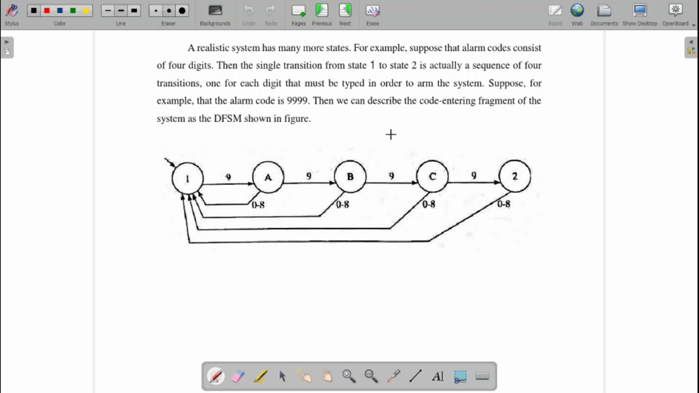Suppose, for example, the arm code is 9999. Then we describe the code-entering fragment of the system as shown here. To go from state 1 to state 2, I need to enter this code: first a 9, second one, third one, and the fourth one. Once I enter all four 9s, the system is reset and I will go to state number 2.